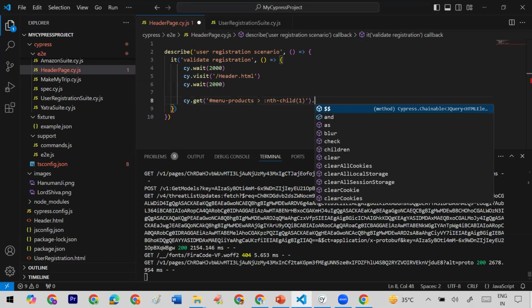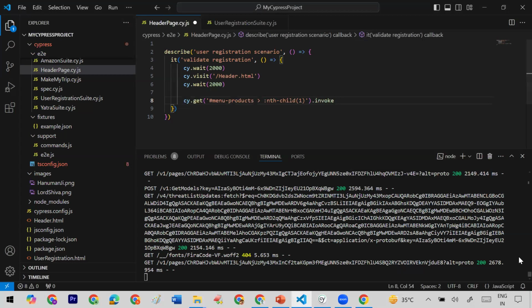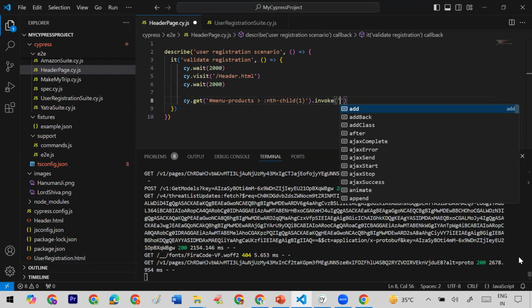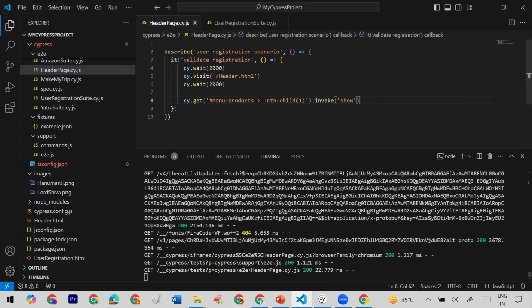Now here I will do invoke. I will call the invoke function here, and in the invoke function you simply pass a function that is called show. This is the show function. When the show function works, it will trigger on this element, and it will be visible. But let me run it and see whether it is really working or not.